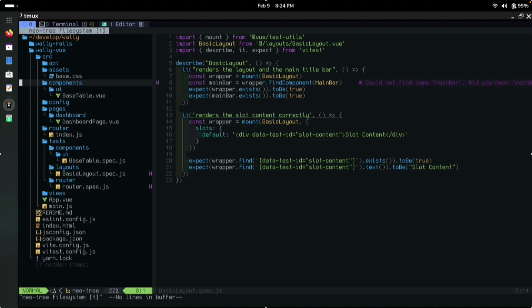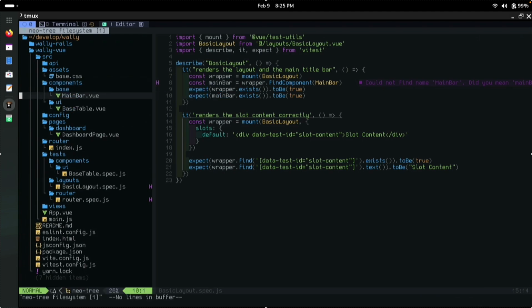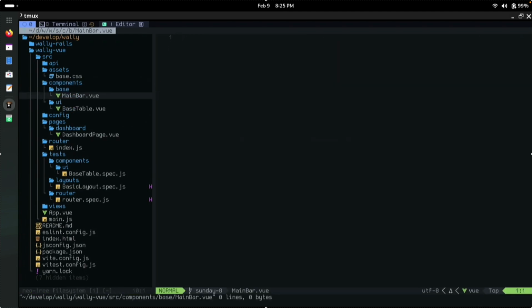Okay, so we just put it in the base level of the components folder. You think that makes sense? That totally makes sense, because every page will have the main bar. Yes, exactly. So main bar dot view, boom. Oh, you created it inside the base folder. Okay.